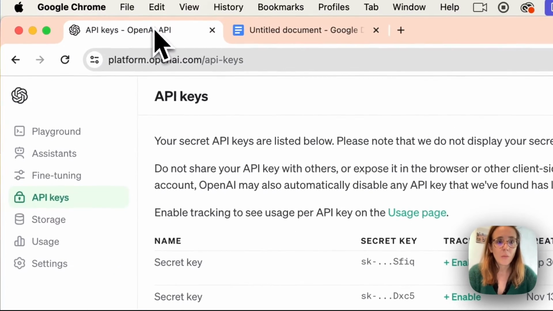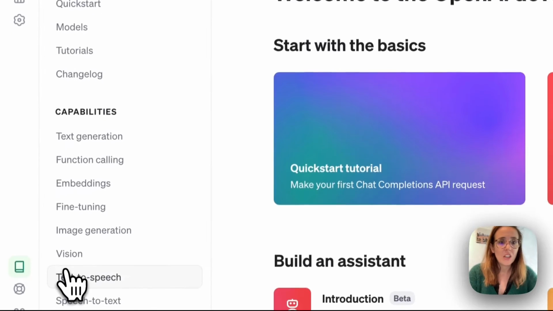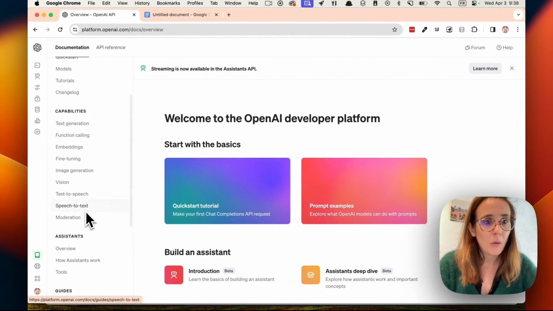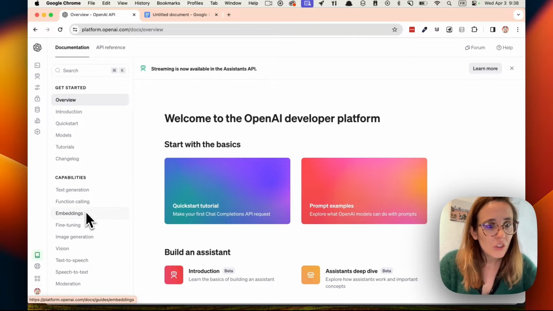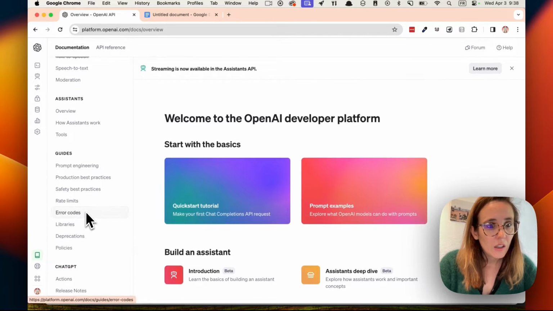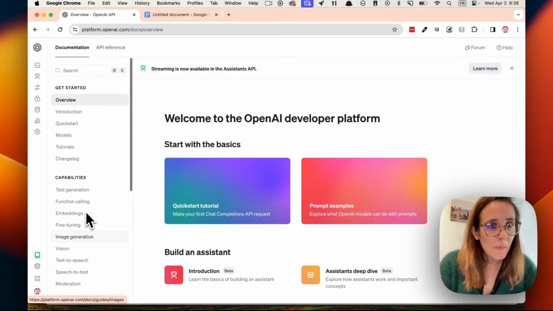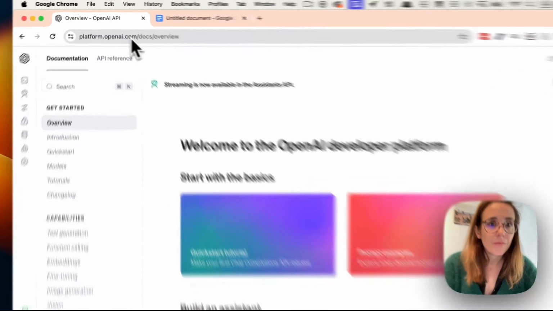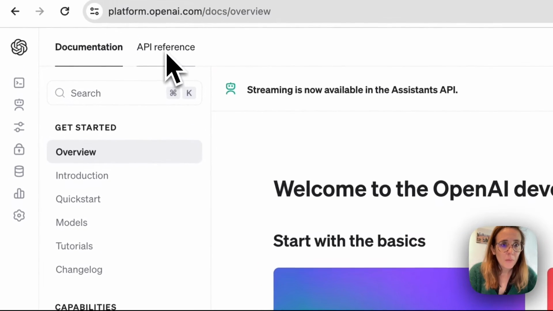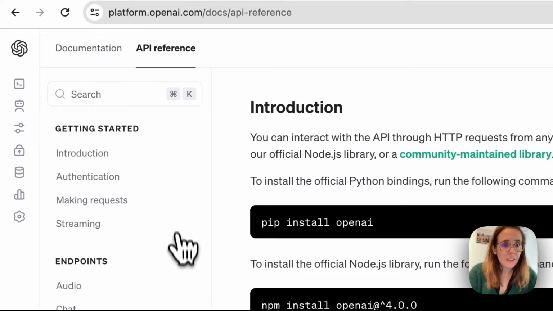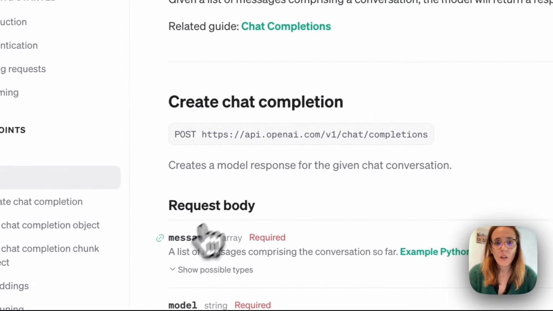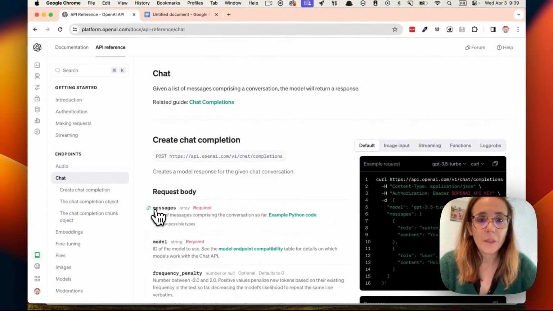Everything is coming from the OpenAI documentation. So if you go inside the documentation, to the API reference, you can choose the chat endpoint, and this is where you get all the parameters of the API.